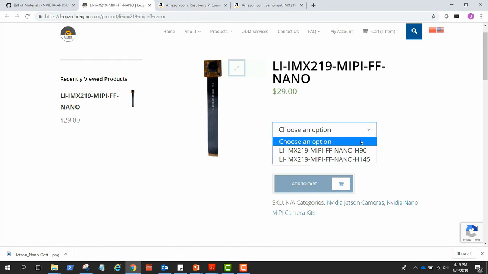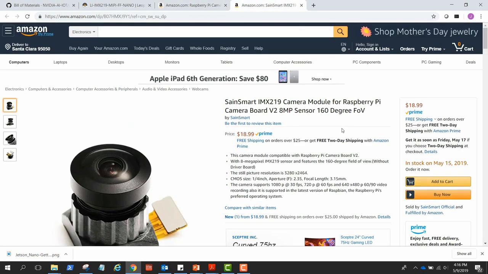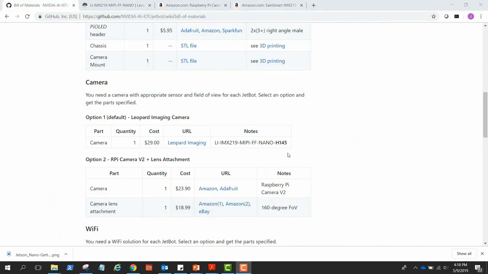One option is the Leopard Imaging H145 camera, and another option is the Raspberry Pi V2 camera module combined with a wide-angle attachment lens. The field of view of the cameras are slightly different, so it's possible that a neural network trained on one camera won't generalize as well when used on a different camera.